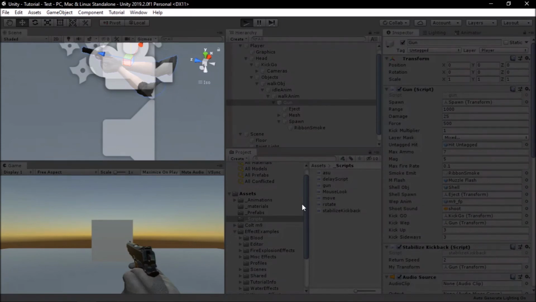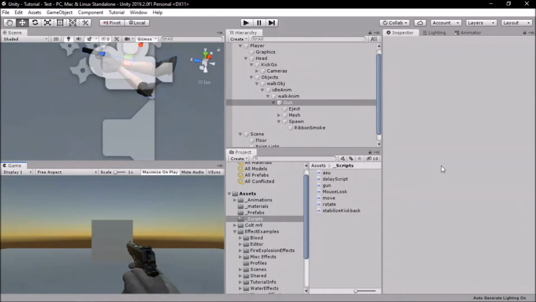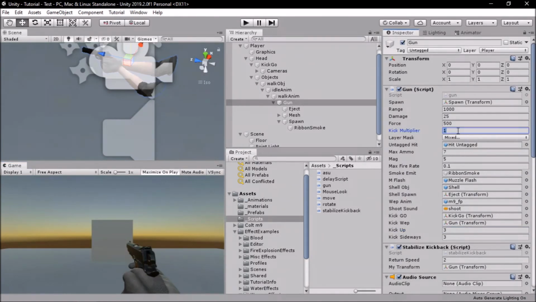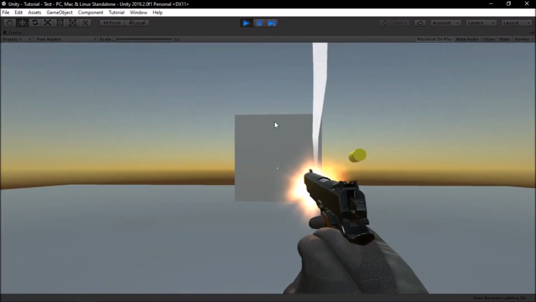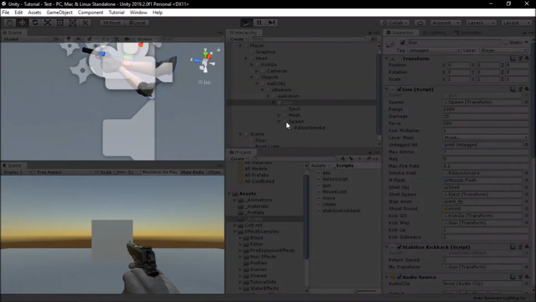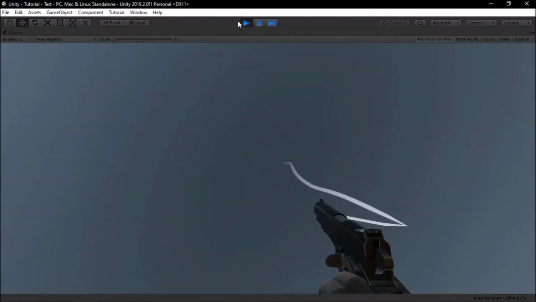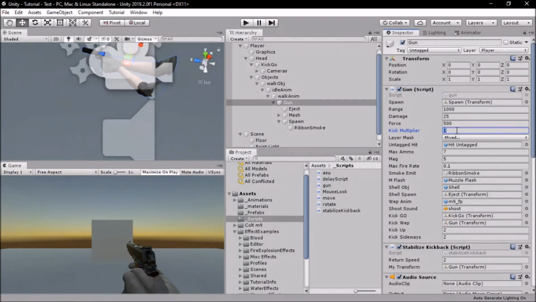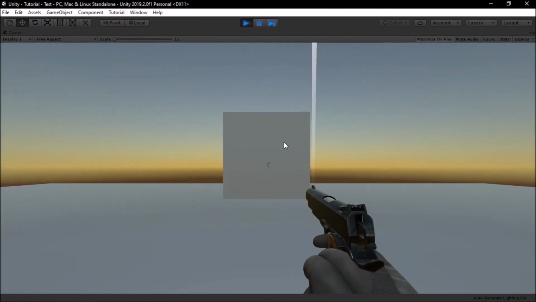Let's see. Oof. 0. Oh, you know what? I think I made a mistake. Let's just set it to 1, then 2 and 2. Huh, yeah, I guess that's it. Let's just set it back to 1. There we go.